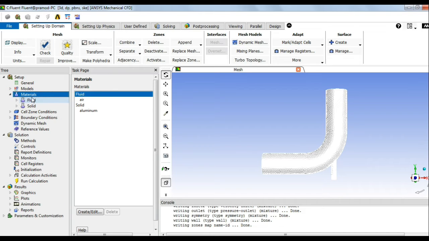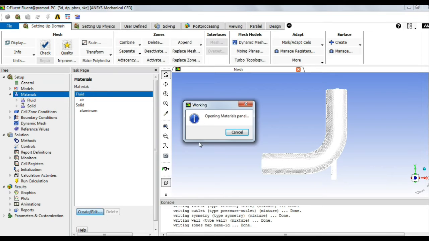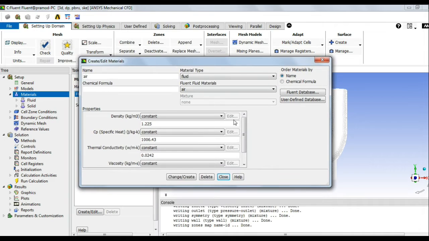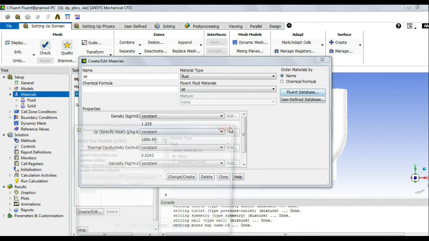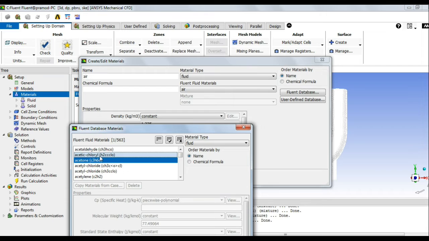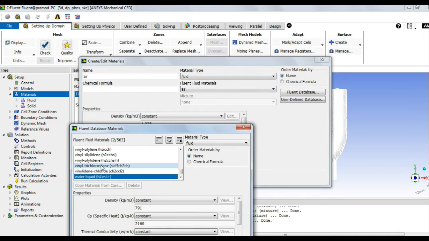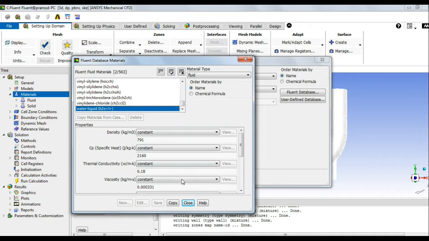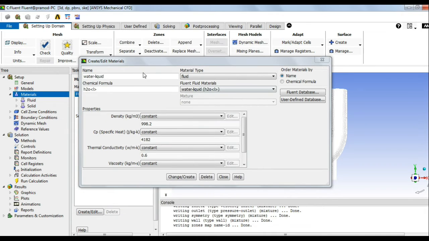The next stage is to set the material. By default air is in the list, but we need water, so we'll create a material. Go to the Fluent database and select water liquid, H2O, then copy and close. You can see we have the water name and the chemical formula given.